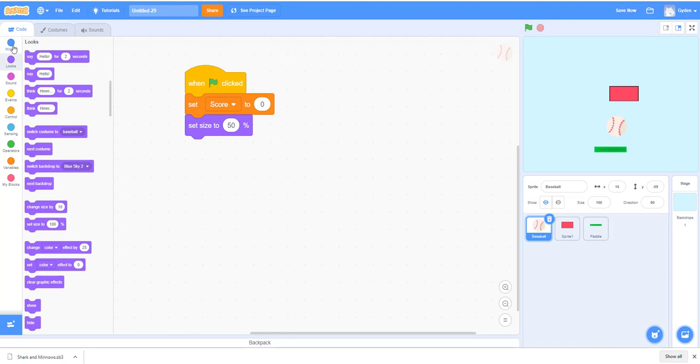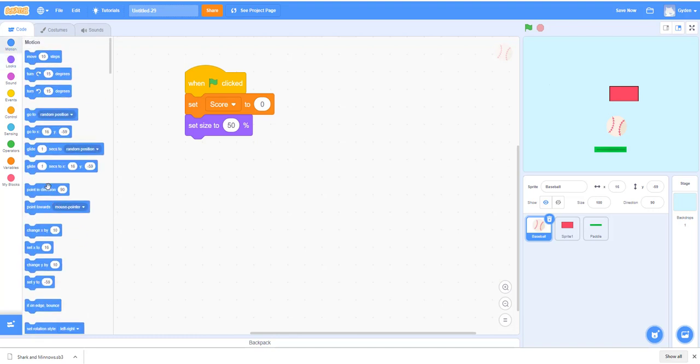Then we have to say point in direction. So what we're going to do is point in direction 0, meaning the baseball is going to point upward. So the baseball will fly up. Okay. Then we say, let's move them to the 0, 0 position. So this will be dead center in here somewhere.